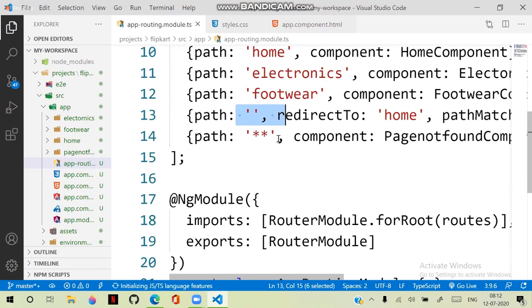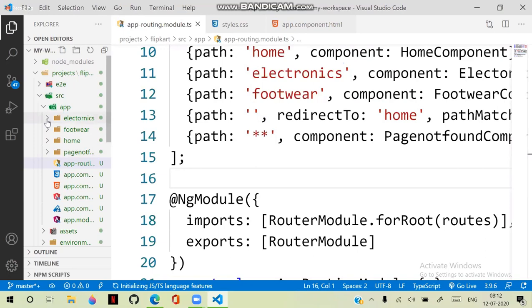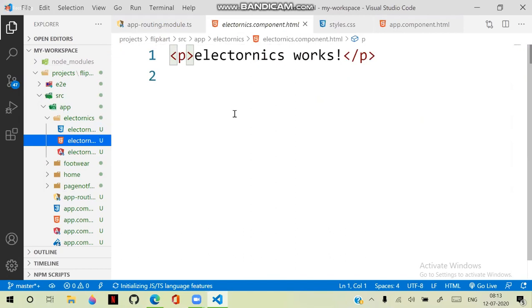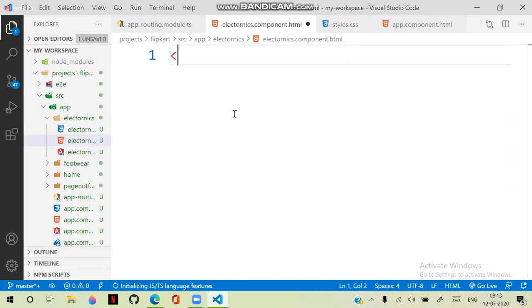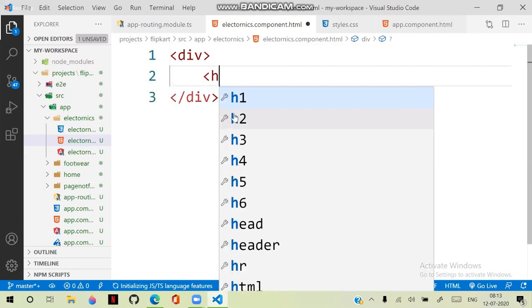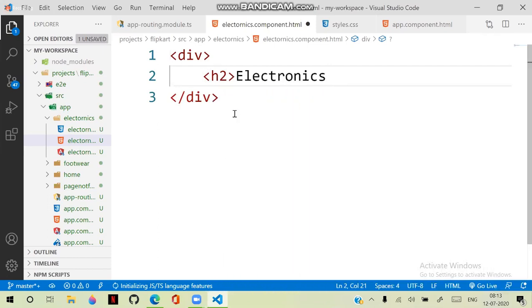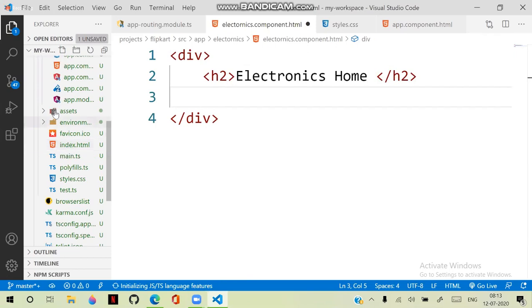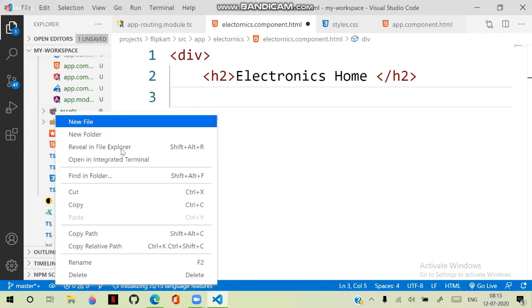And one more, page not found. Actually, we don't have any data to show. So I just created some, suppose electronics. So here I'm adding some electronics, a div, and electronics home, some images and all like that. So electronics home, right? And some options, images added here. Assets, reveal in Explorer.